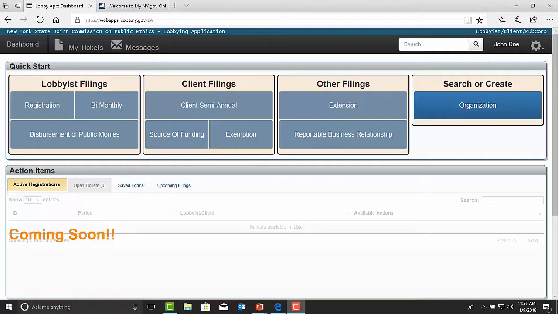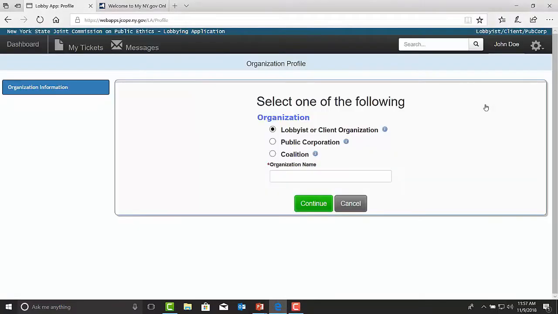claim an organization profile. In the upper right corner of the dashboard under Search or Create, there is the Organization button to select. Next, select the type of lobbying organization the entity is: lobbyist or client organization, public corporation, or coalition.